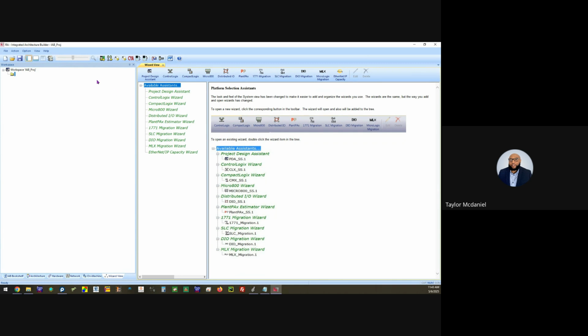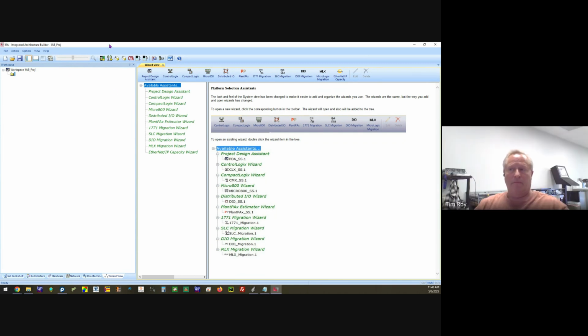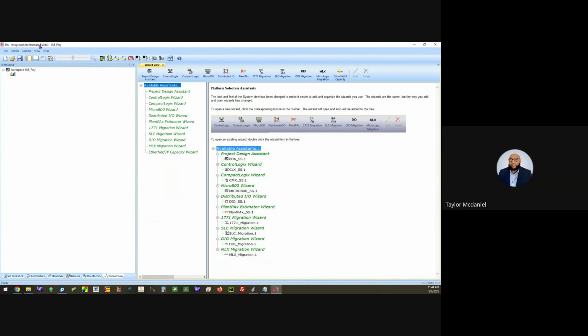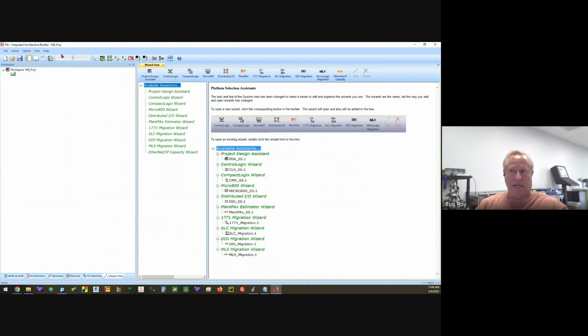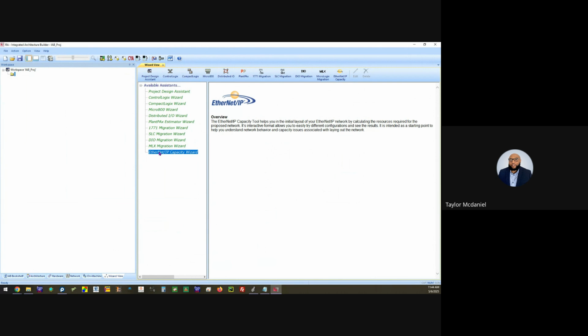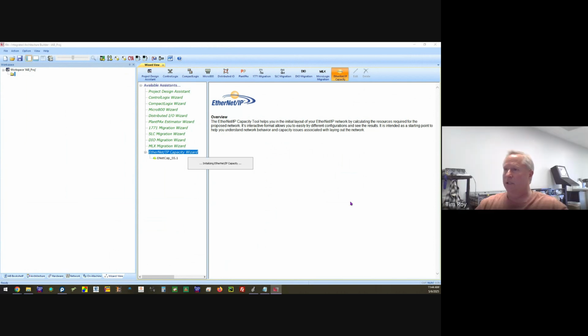Gotcha. All right. What I opened up here, so if you have Rockwell software, you probably have certain packages. This is one of the softwares, it's called Integrated Architecture Builder. It has a lot of components inside of it, and one of them is this tool right here, the Ethernet Capacity Wizard. Okay, it's just initializing.